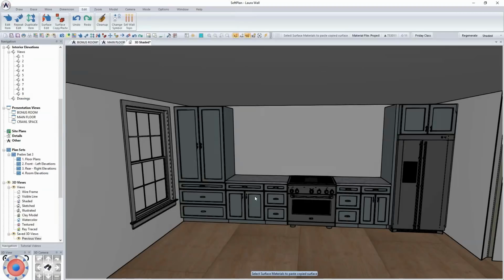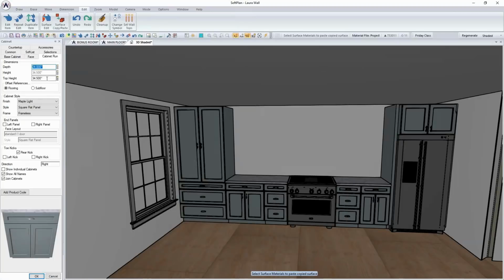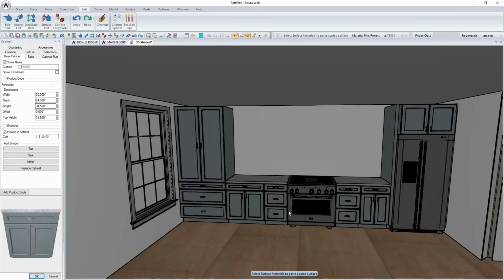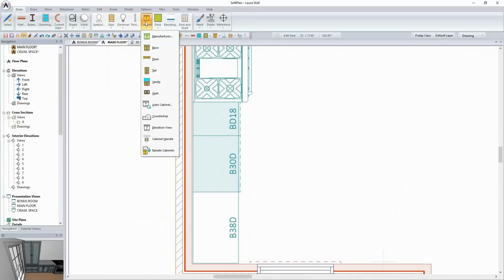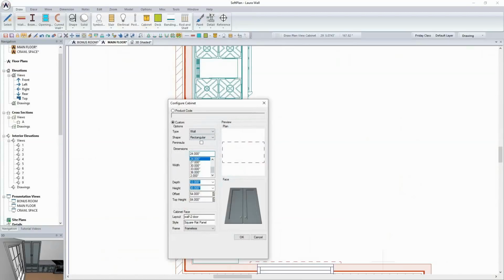Okay. So with this done, I'll come back into this option right here, and we're just going to add a couple of upper cabinets. We know that this is a 30-inch cabinet, and then we've got a drawer cabinet right here. So I'm going to zoom this up. I'm going to select my cabinet option, and I'll go to my wall cabinet.